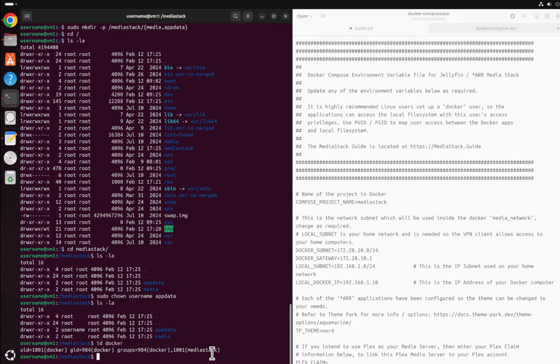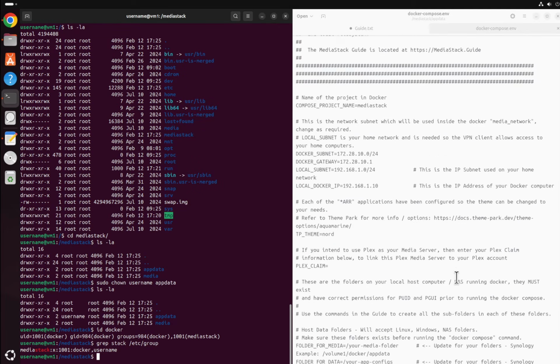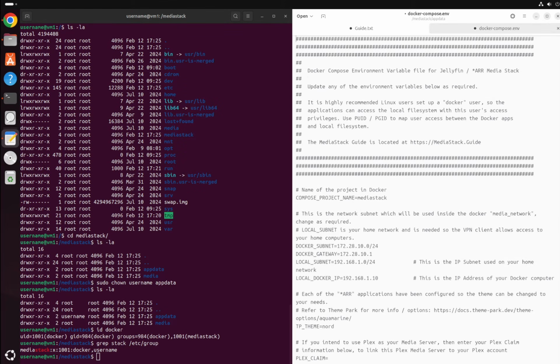We can validate that by doing a grep of stack on the groups. And there you go. MediaStack, we just did a grep so we didn't have to write the whole thing. MediaStack has Docker and username in it. So we want to use that user ID and group ID, which we'll set up now because we just ran those commands. So user ID, group ID. Don't change the UMask if you don't know what you're doing. It's more for advanced users.